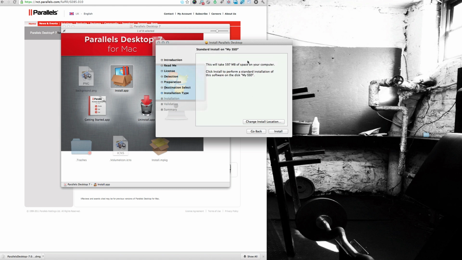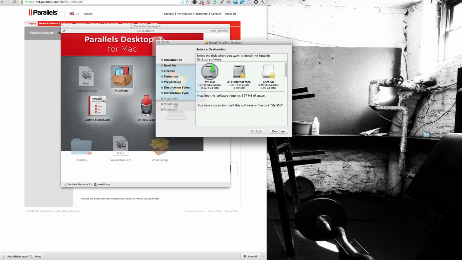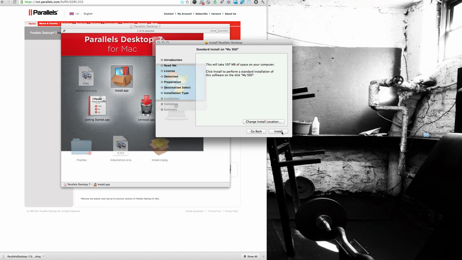It tells you how much space it's going to take. Now I've got two hard drives. I've got the SSD and I've got a 2TB internal hard drive. What I'm going to do is install it on my SSD. You can always change your location, and it tells you if you can install it on any other drive. If I wanted to install it on my 2TB one, it does say Parallels Desktop can't be installed on this disk. You can only install this software on the disk that is running Mac OS X. In this case, my Mac OS X is on the 250 SSD. So I'm just going to click continue and then just click install.